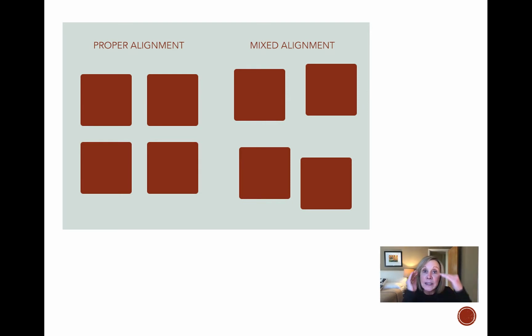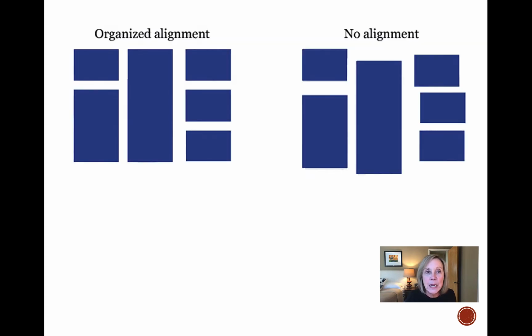Without some organizational pattern that you've developed, a format that you've developed on your page, it's very easy for your page to turn into this. More advanced is you create elements of different sizes and you align them with each other.